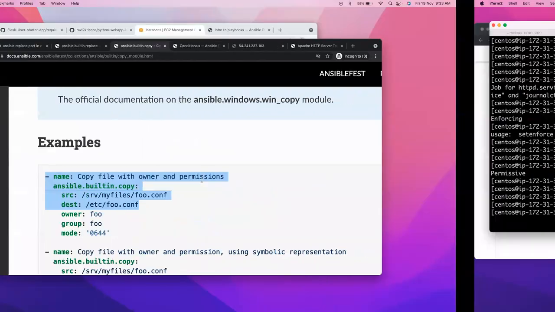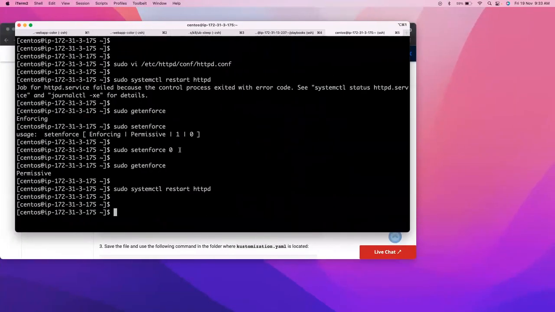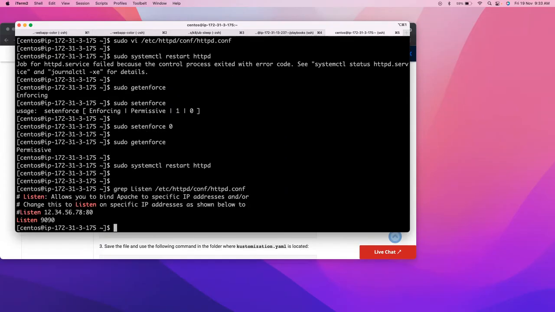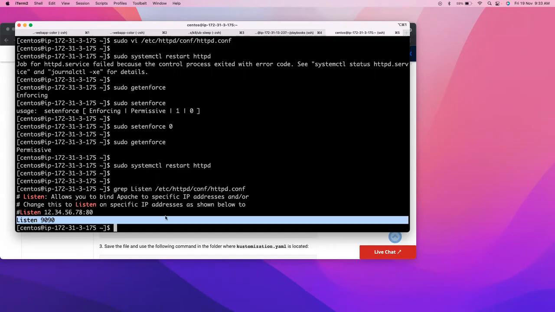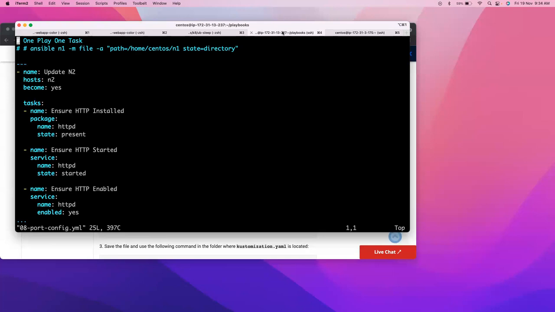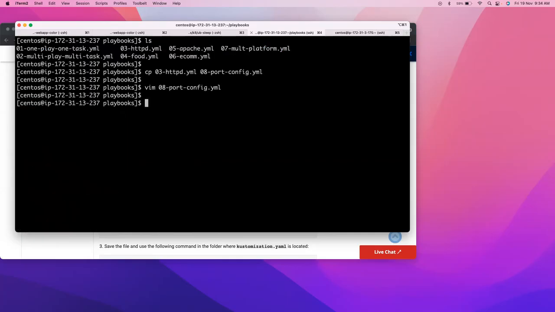Sure. This is your actual server where you already modified the port number, correct? Node. This is one of the nodes. Let's verify that. I'll say grep listen /etc httpd configuration. Now this file, I'll bring it to my Ansible workstation. Now, let me show you. Let it be here.